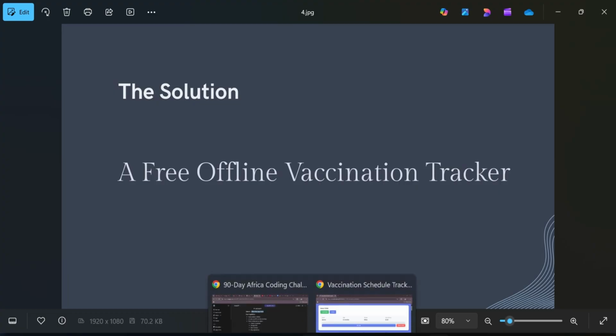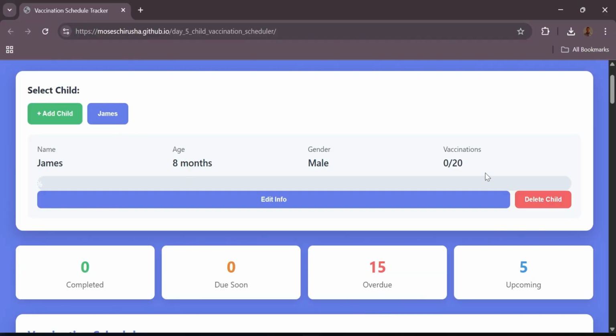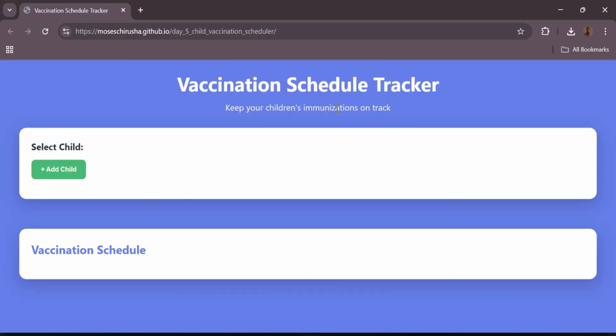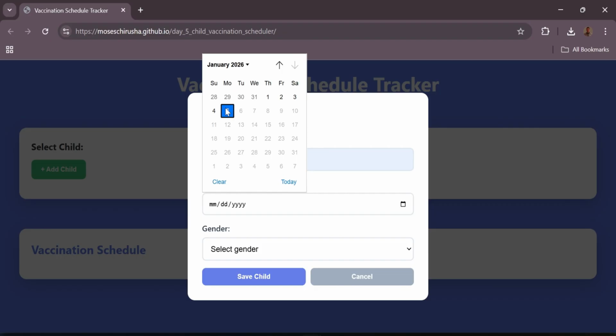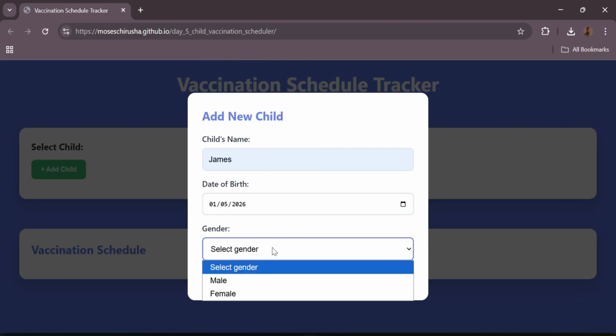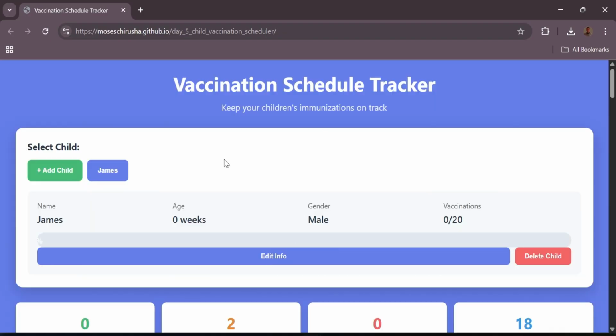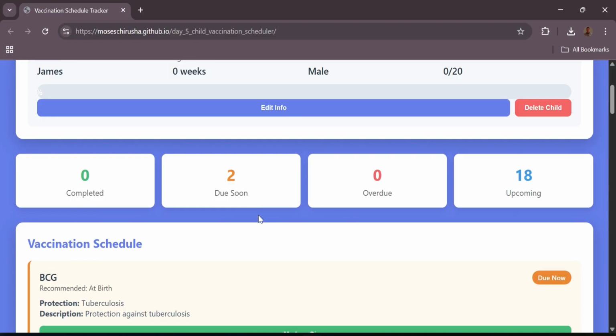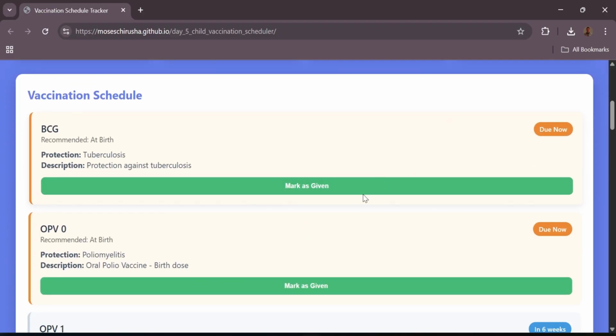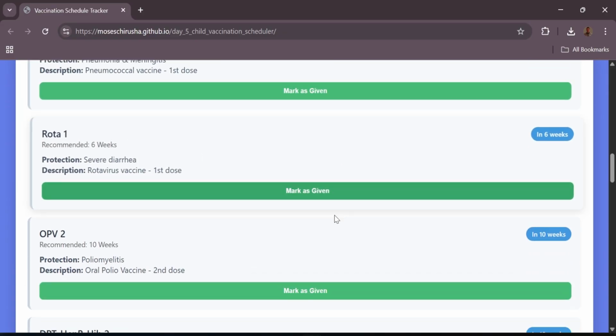So we can show you how it works. This is how it looks when we get started. It's simple. First, you have to select the child. So I'm going to put James as the child. I'm going to choose that James was born today, and that he's a male. Once we do that, it shows that James is 0 weeks old, he's a male, and he hasn't got any vaccination. So we see the vaccines which are due today. You can see how it works.